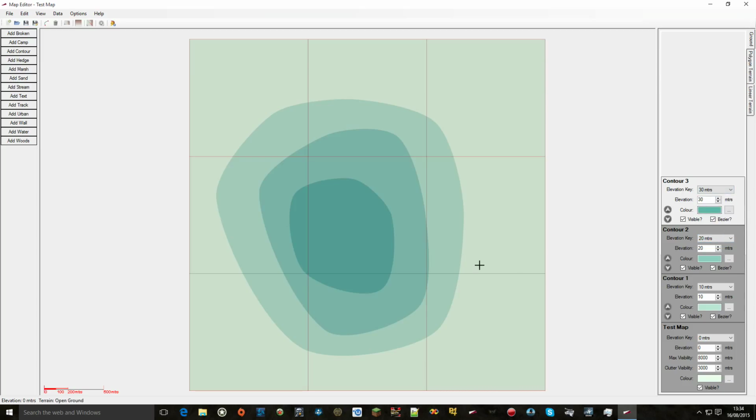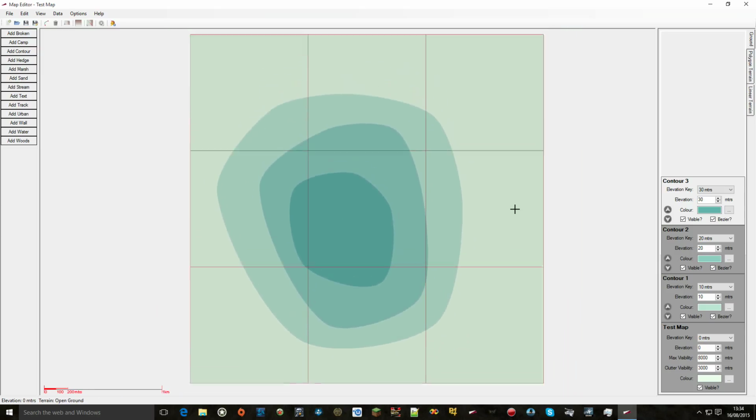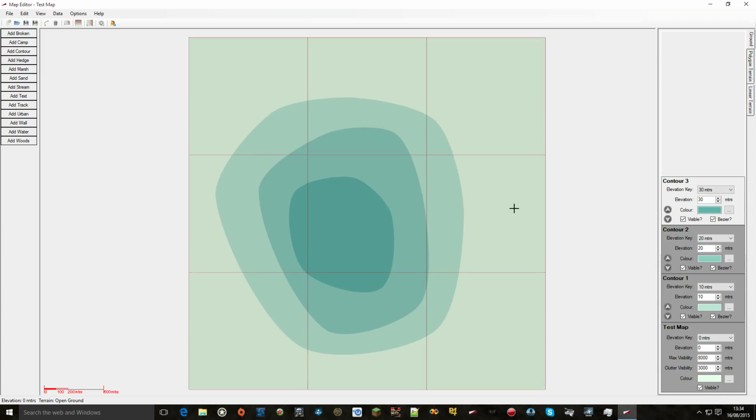And the beauty of the system is that regardless of how many hills I have, provided I set up the correct key, it will automatically give it the correct elevation, the correct colour scheme. And of course, by using elevation keys, the colours flow a lot more naturally. So it's a very powerful system in that respect.